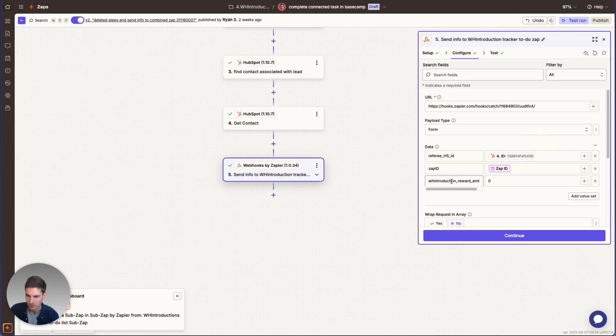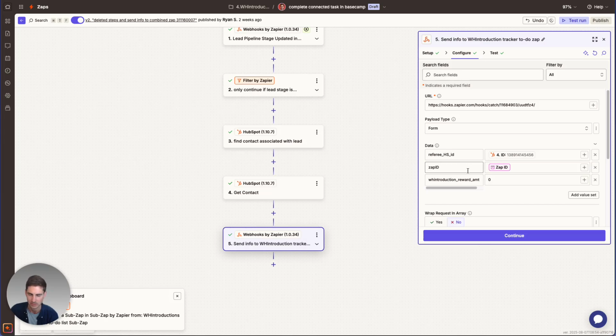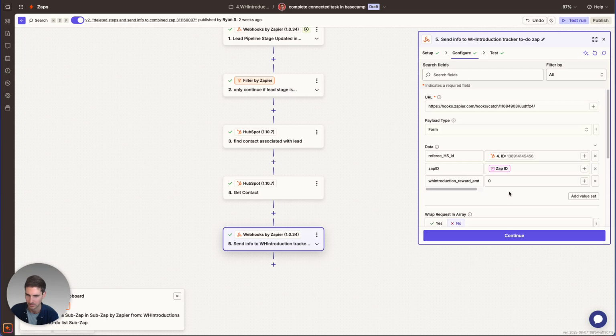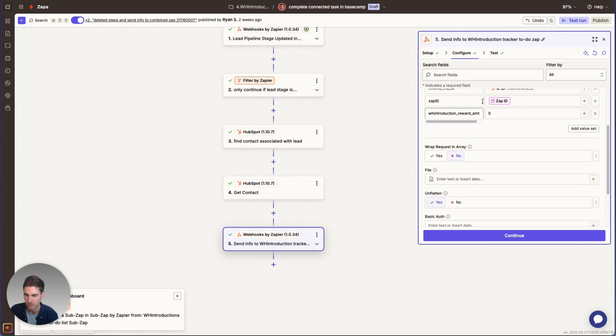And then we are going to use the introduction reward amount. In our case, we don't really need it in this step, so you don't. Yeah, I guess you technically do. Go ahead and pass 0 in this situation. Payload type is form, and yeah, that should be it.